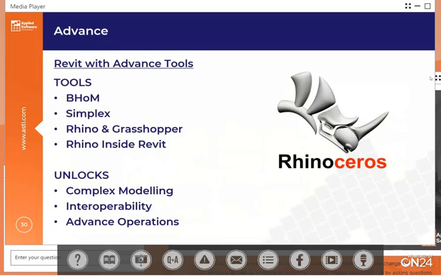And what this unlocks and allows you to do is now do some really complex modeling, because we're using Revit for some complex modeling and Rhino for complex modeling. Interoperability, that means you can now talk to your analysis software and bring them into Revit and back and forth, as well as some advanced operations that you can do.